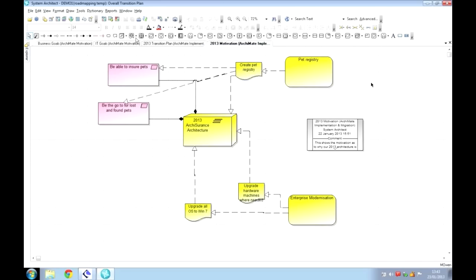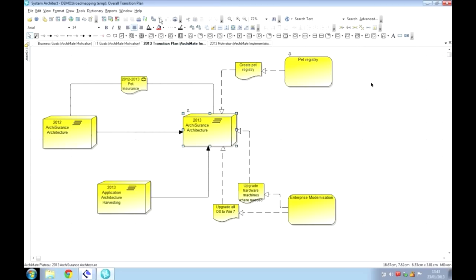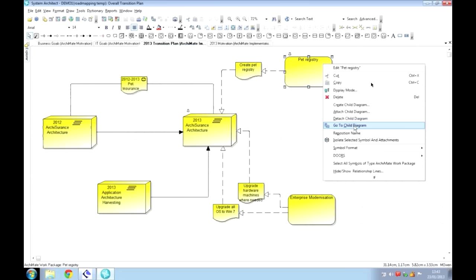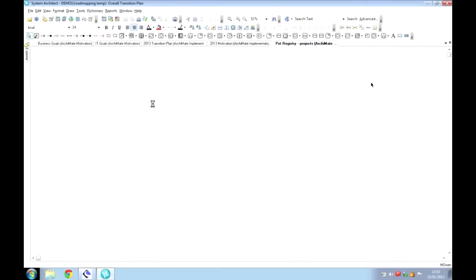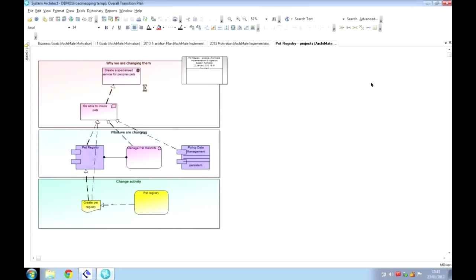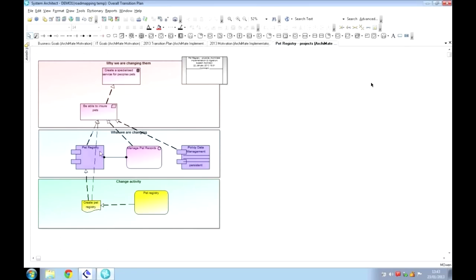So let's move back to the parent. Now if we look behind pet registry on here, pet registry is a work package. The diagram behind here that we're showing is again an implementation migration diagram. And here we're showing why we're changing things, what we're changing, and the change activity. So that's how we've organized this view.